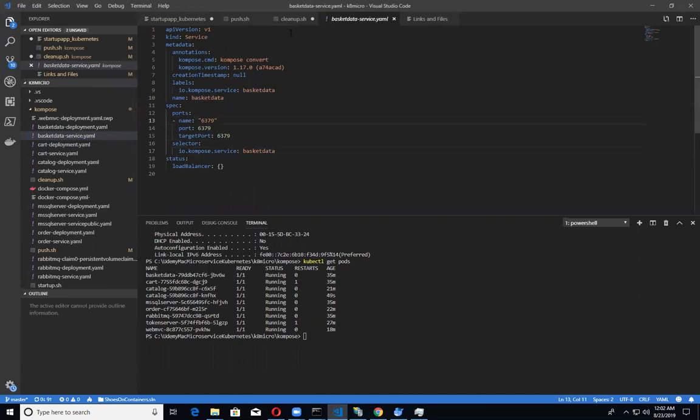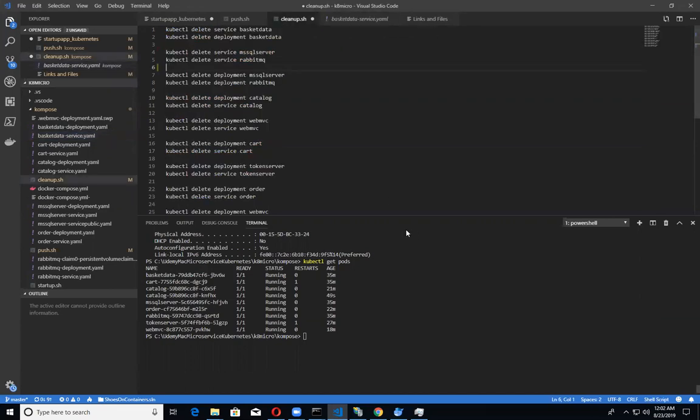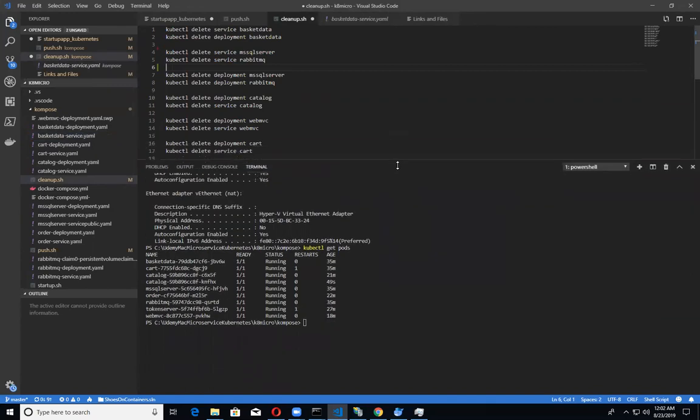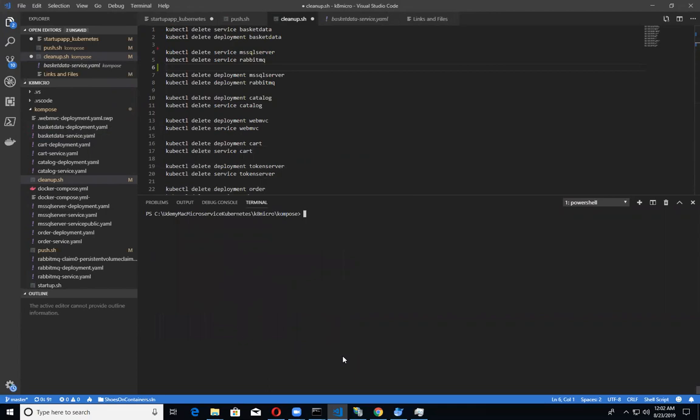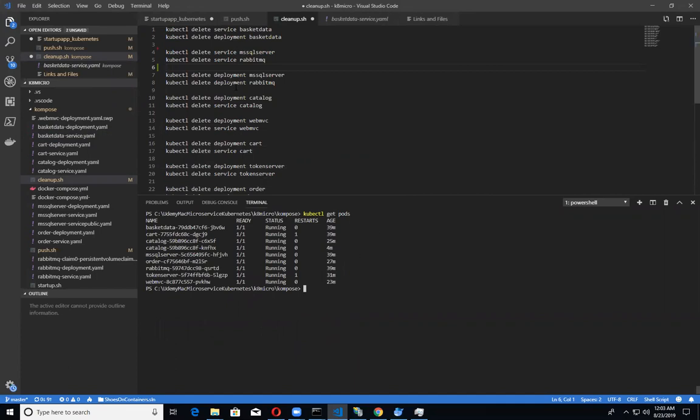So let's stop this right now. What I'm going to do is a cleanup. We've got all these running, one last time before I say bye to these. So now I'm just going to go and highlight these.